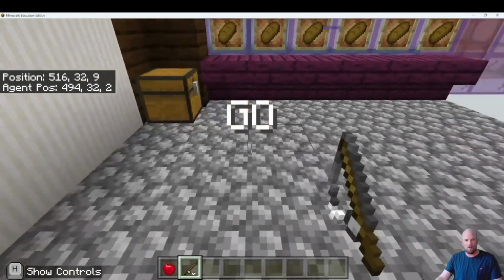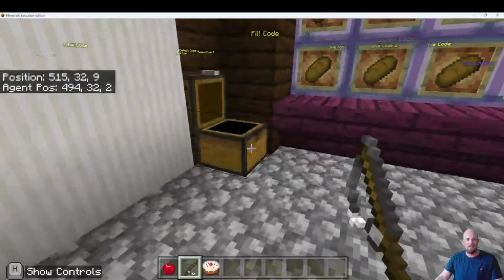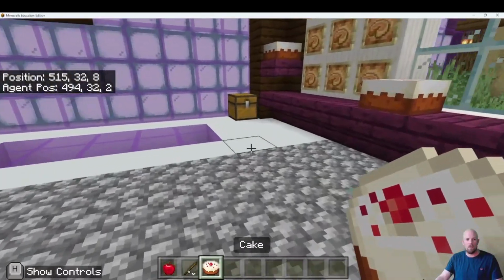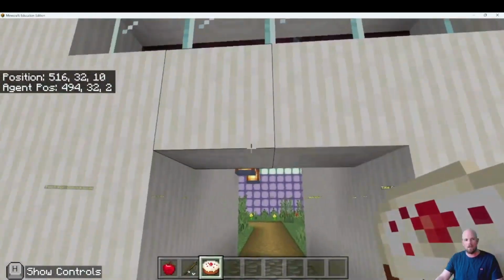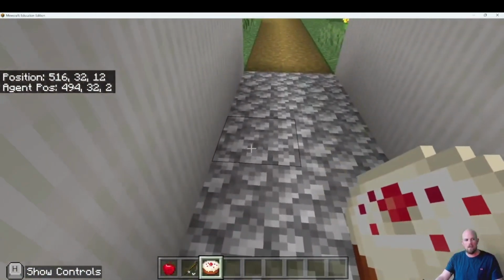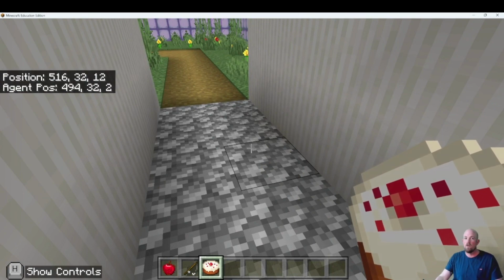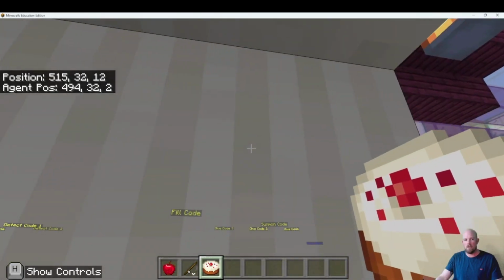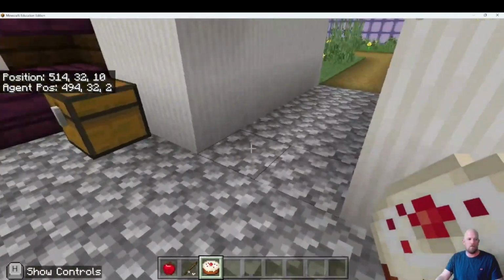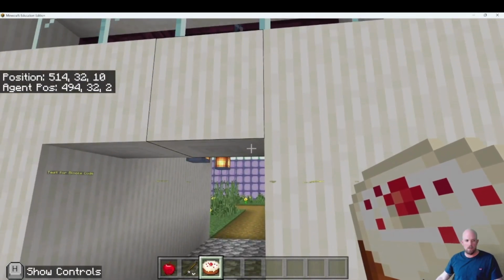So I need to find my cake. There it is. I know where it is because I put it there. And then I'm going to come over here and I'm going to place it down. And there it is. It's filled with air. And so even if I just stand here in this position, you'll notice that those numbers are the same. 516, 32, 12. And then my other position, which is here, because I basically want to fill from this corner up to this corner, is where I've got those two numbers from.